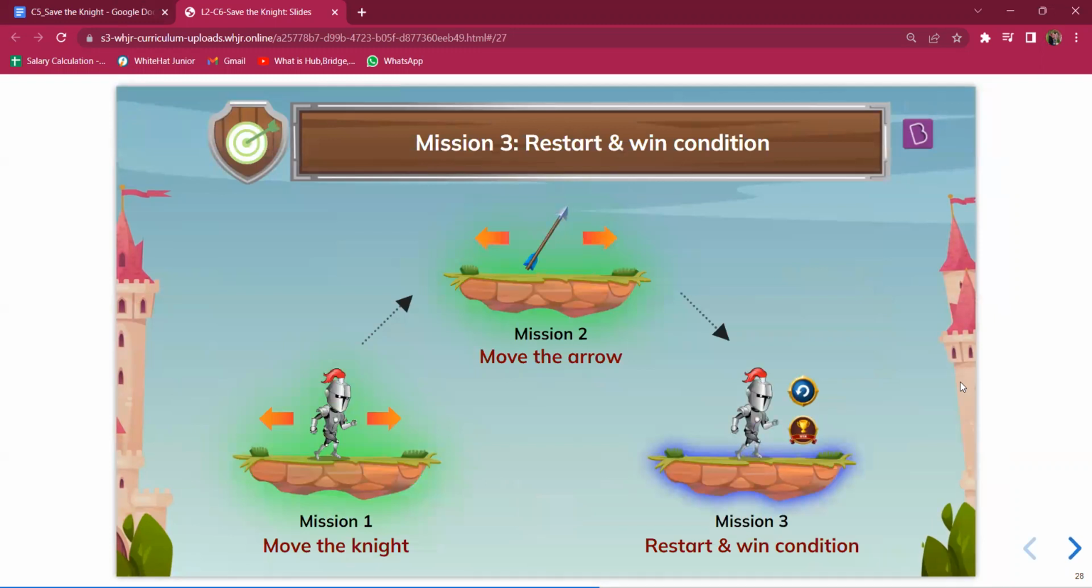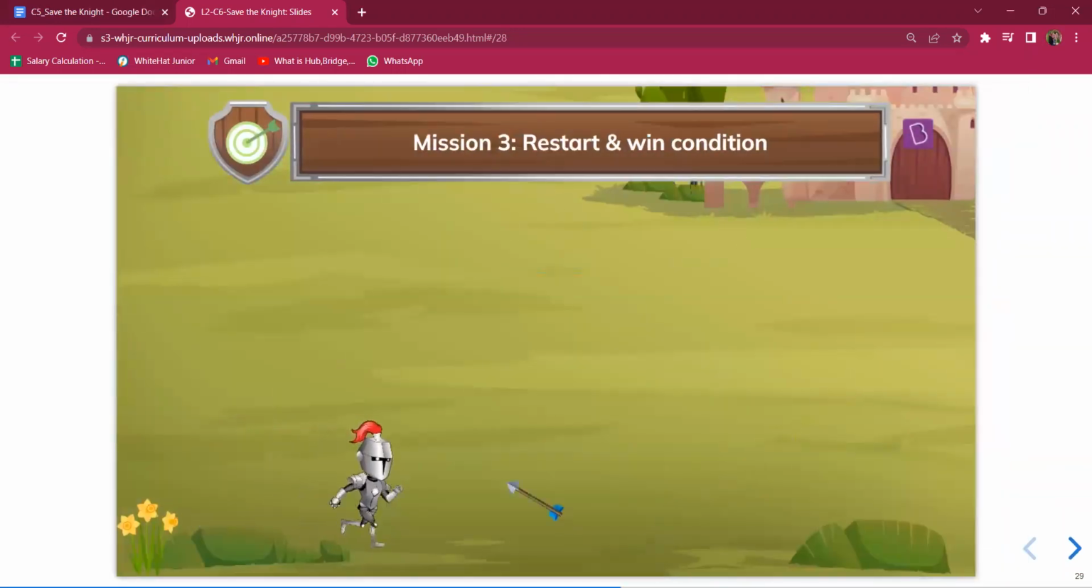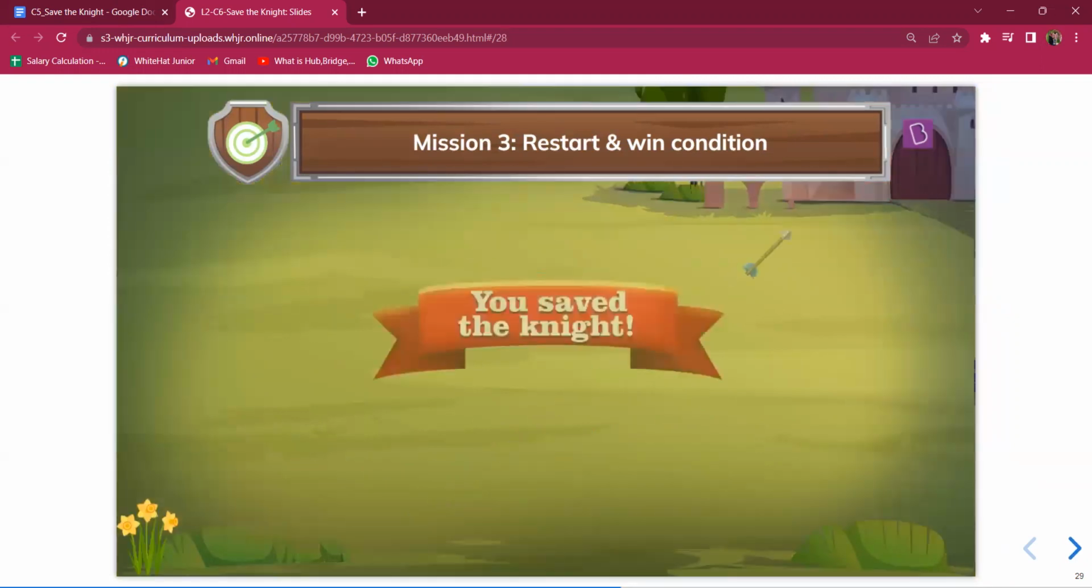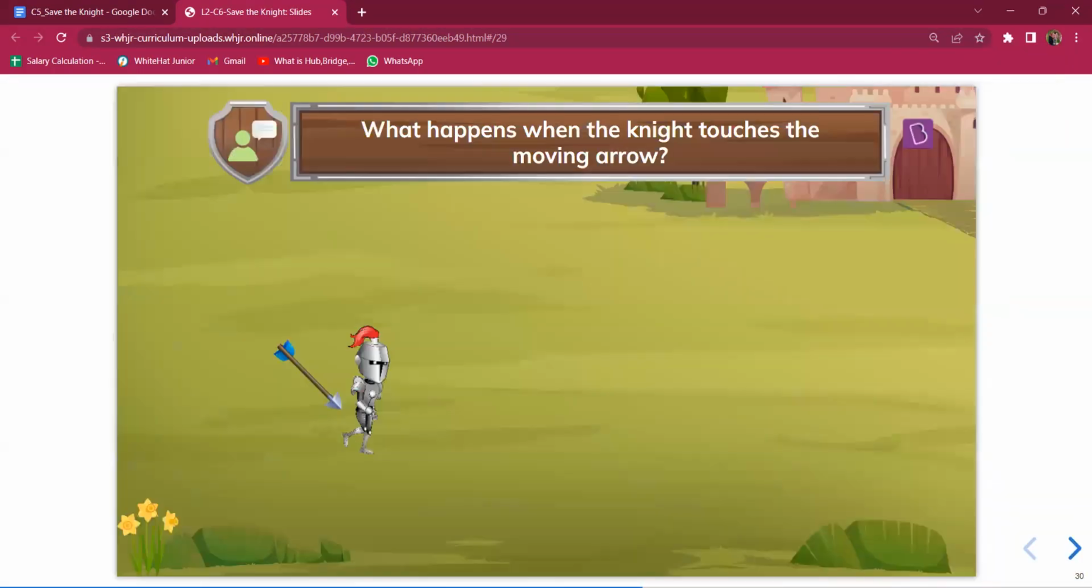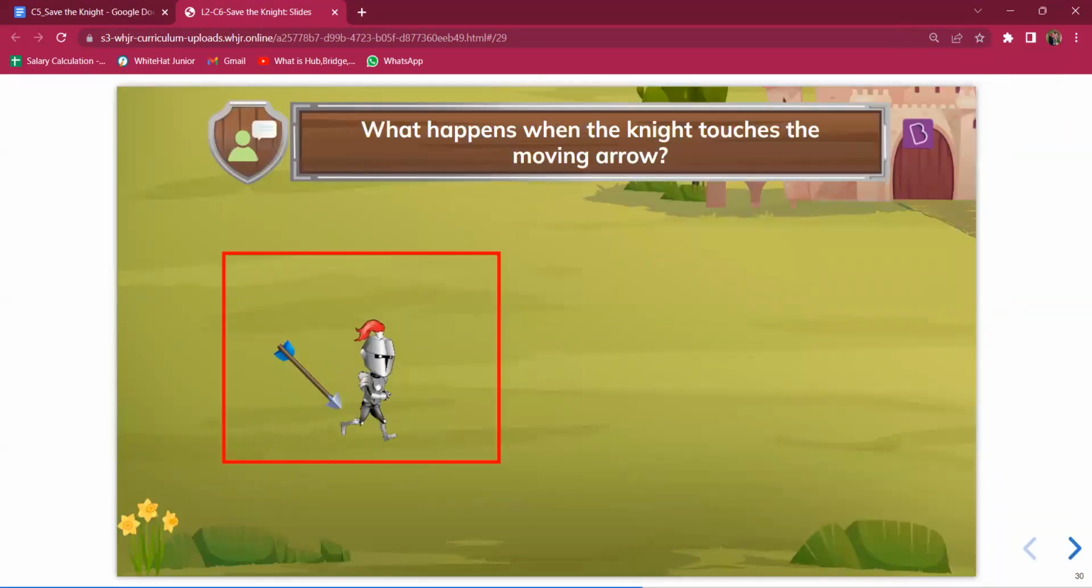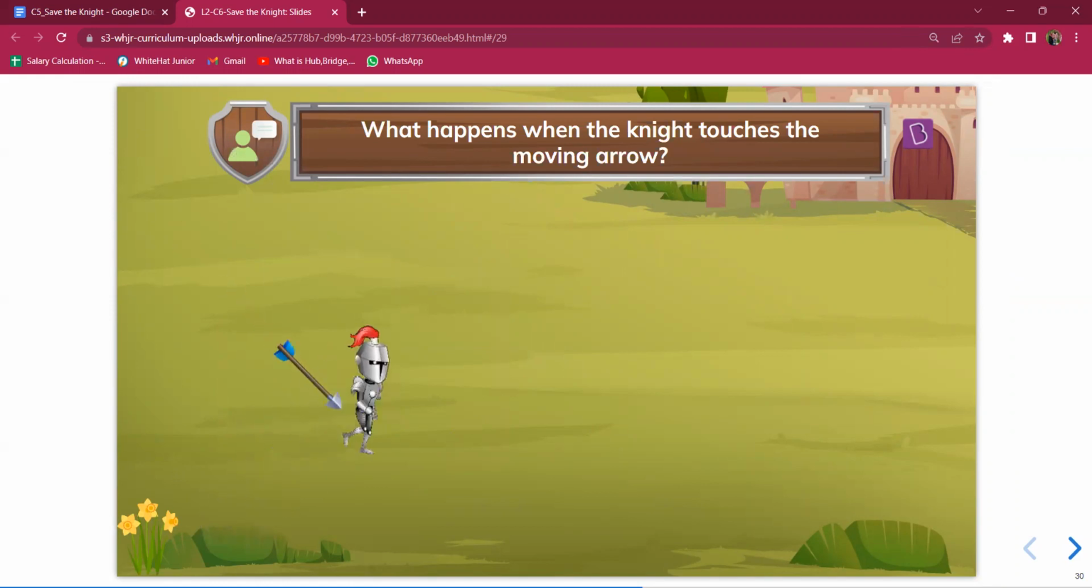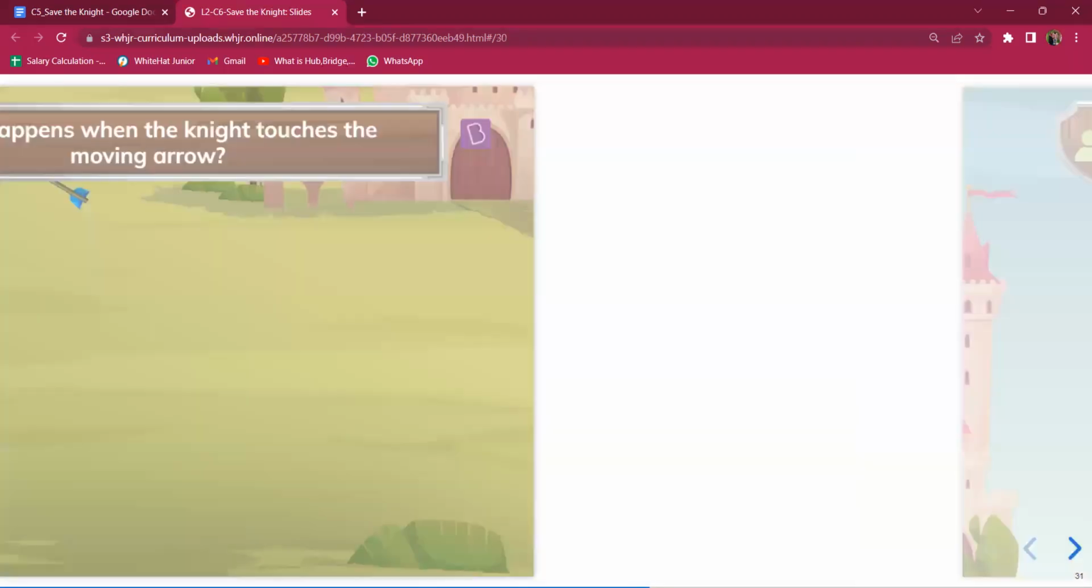Our third mission is to restart the game again and put up the winning condition. Let them observe this again so that they can recollect what happened. Whenever the knight touches the door of the castle, this message would come in that you saved the knight. This is the winning condition. And the restart condition is, if the arrow touches the knight, it says ouch, and it comes back to its original position, that is near the flower, right? So this is what we have to create.